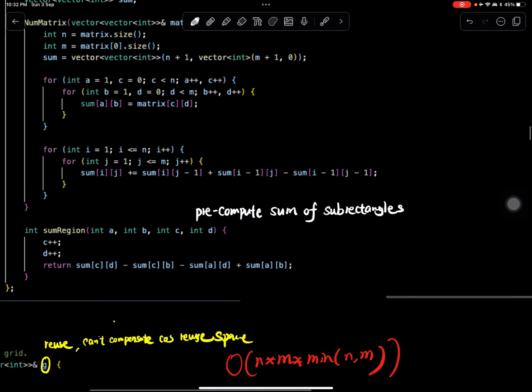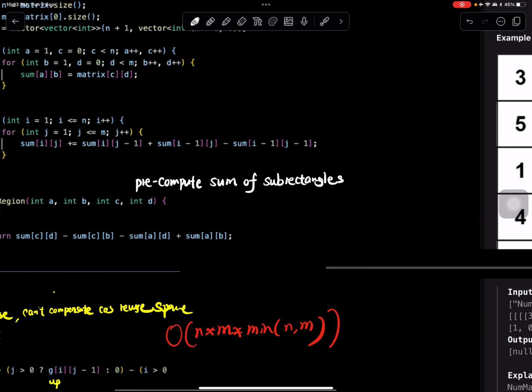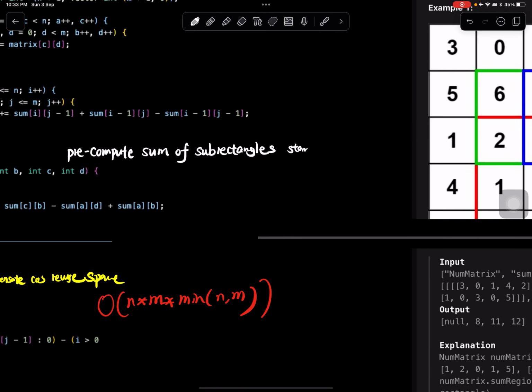Starting from 0, 0 to ending at i, j, right? The ending coordinate. We pre-compute the sum of the subrectangle starting from 0, 0 to i, j. The pre-computation allows the system to answer in constant time.